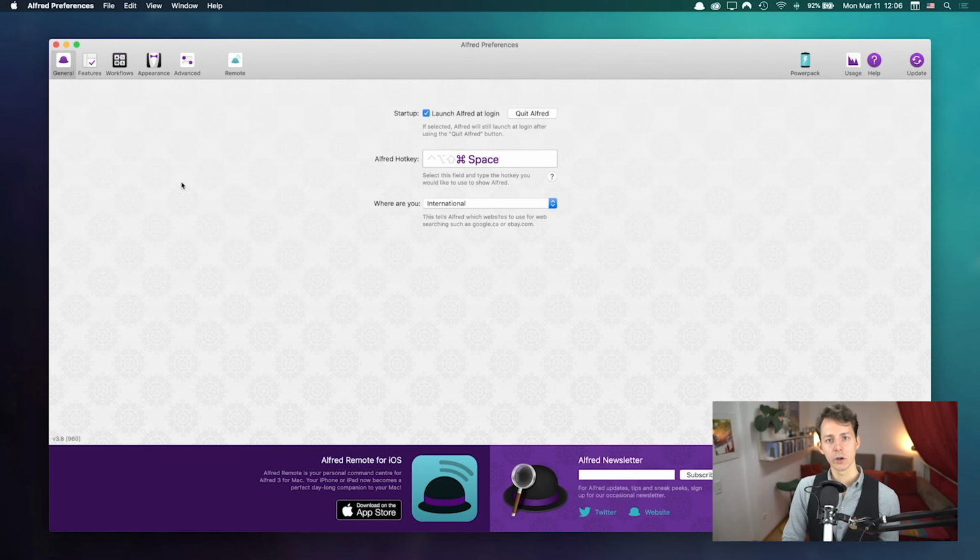From here, we're going to go over all these different tabs up here, the settings that we can change, the features that are available in the free version, and at the end there will be the overview of the Powerpack features as well. That's in the next segment.